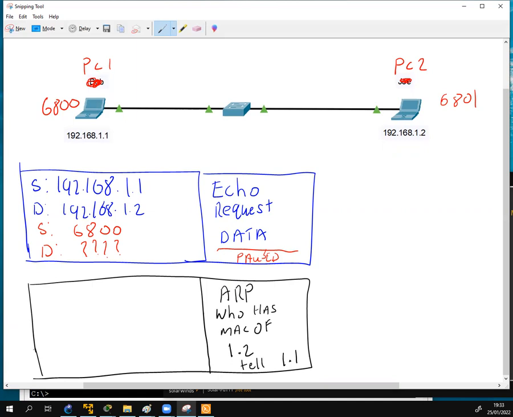So it's like PC1 is sending this ARP message. Remember, the ping is temporarily paused. Why is the ping paused? Because the information that we need to send a ping from PC1 to PC2 is incomplete, because we don't have the MAC address of PC2. So PC1 has to send an ARP message before it can send the ping. An ARP is like a scout. It's sent ahead of the ping, and the ARP message is to find out the MAC of PC2.